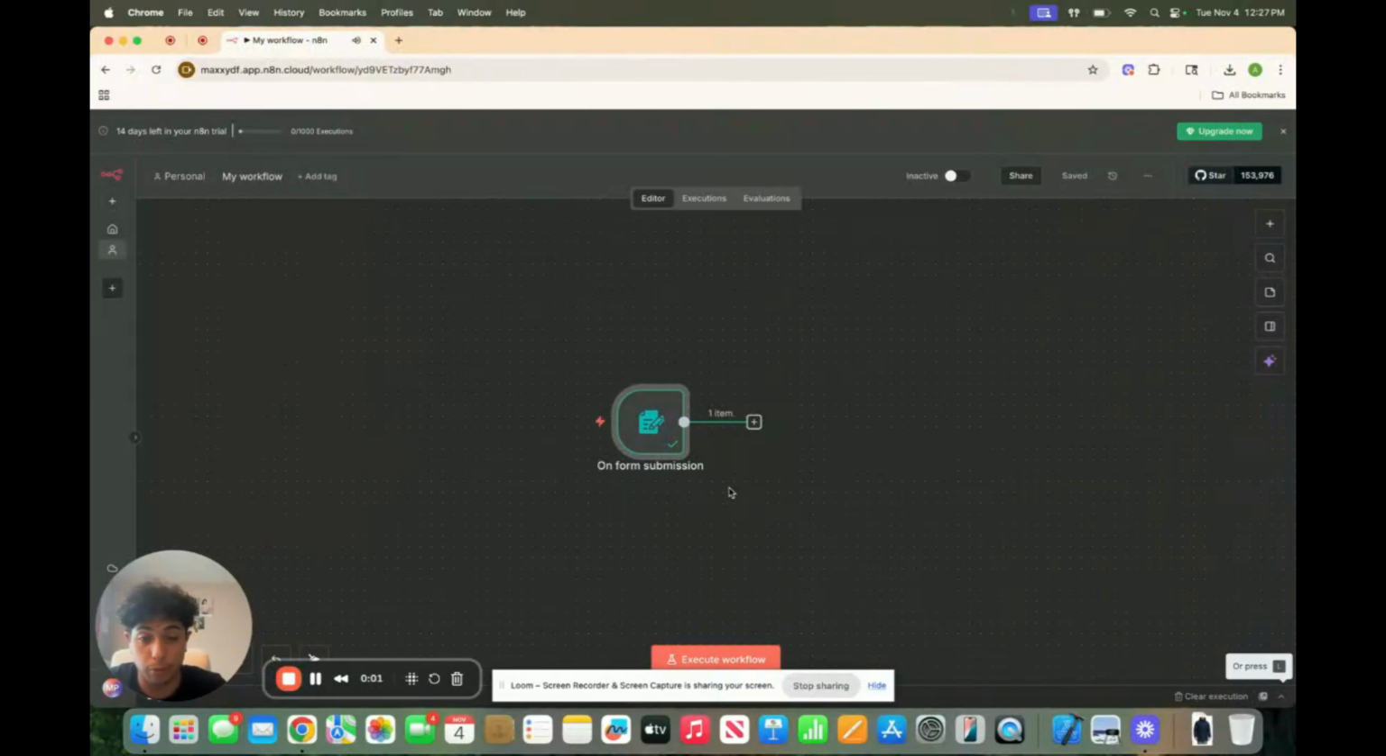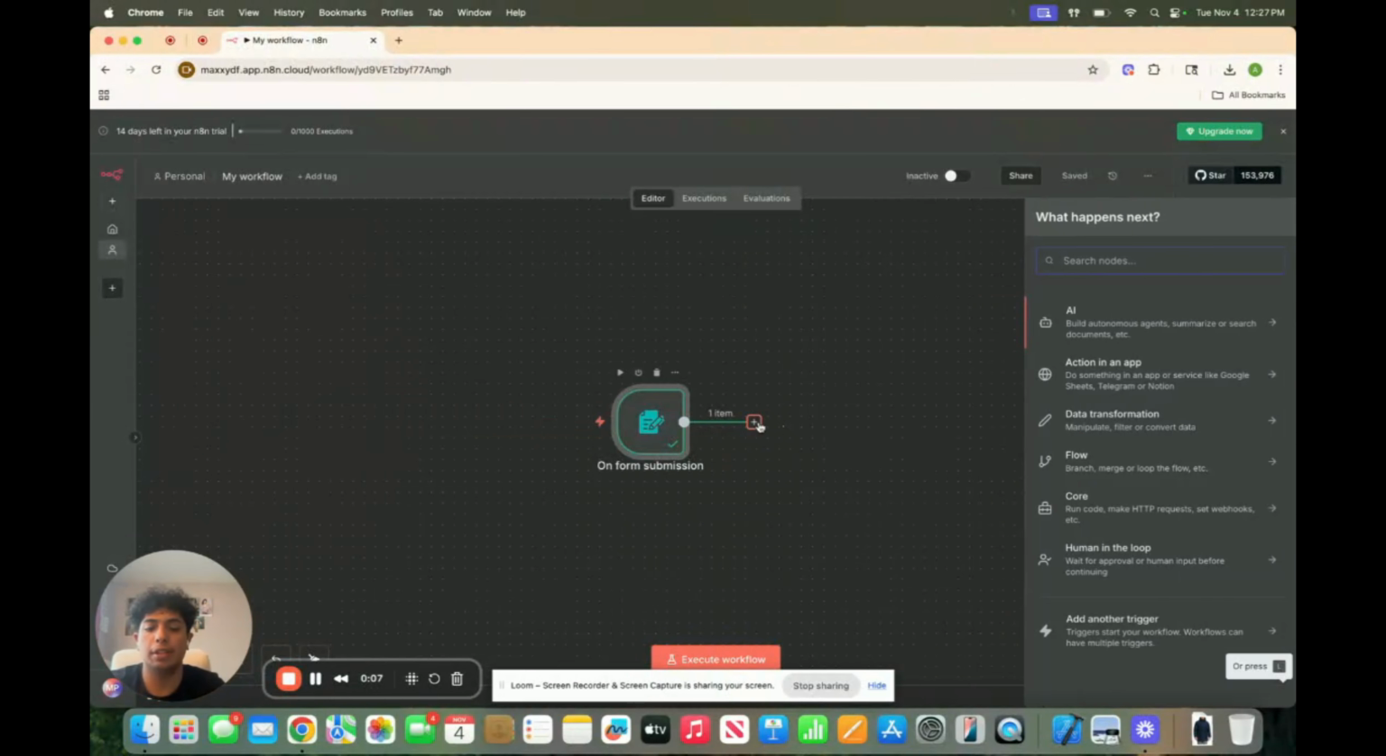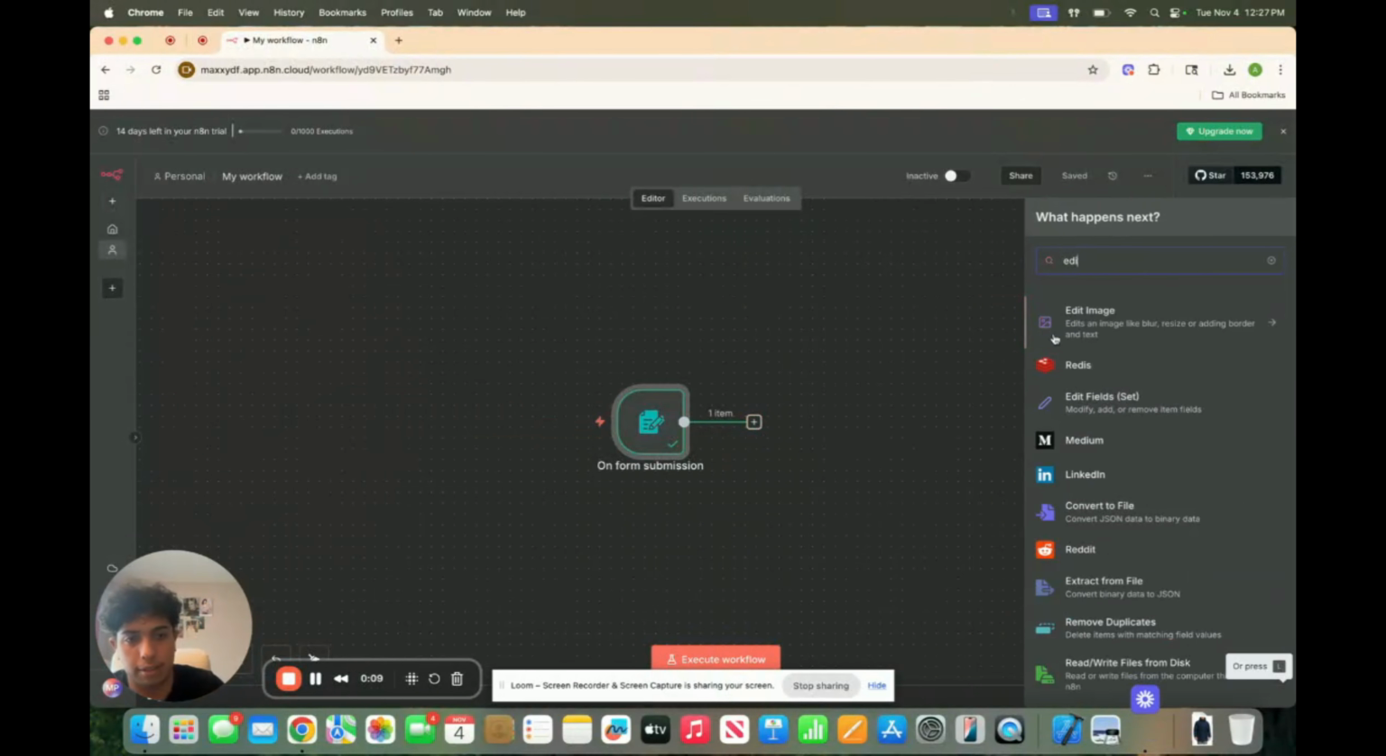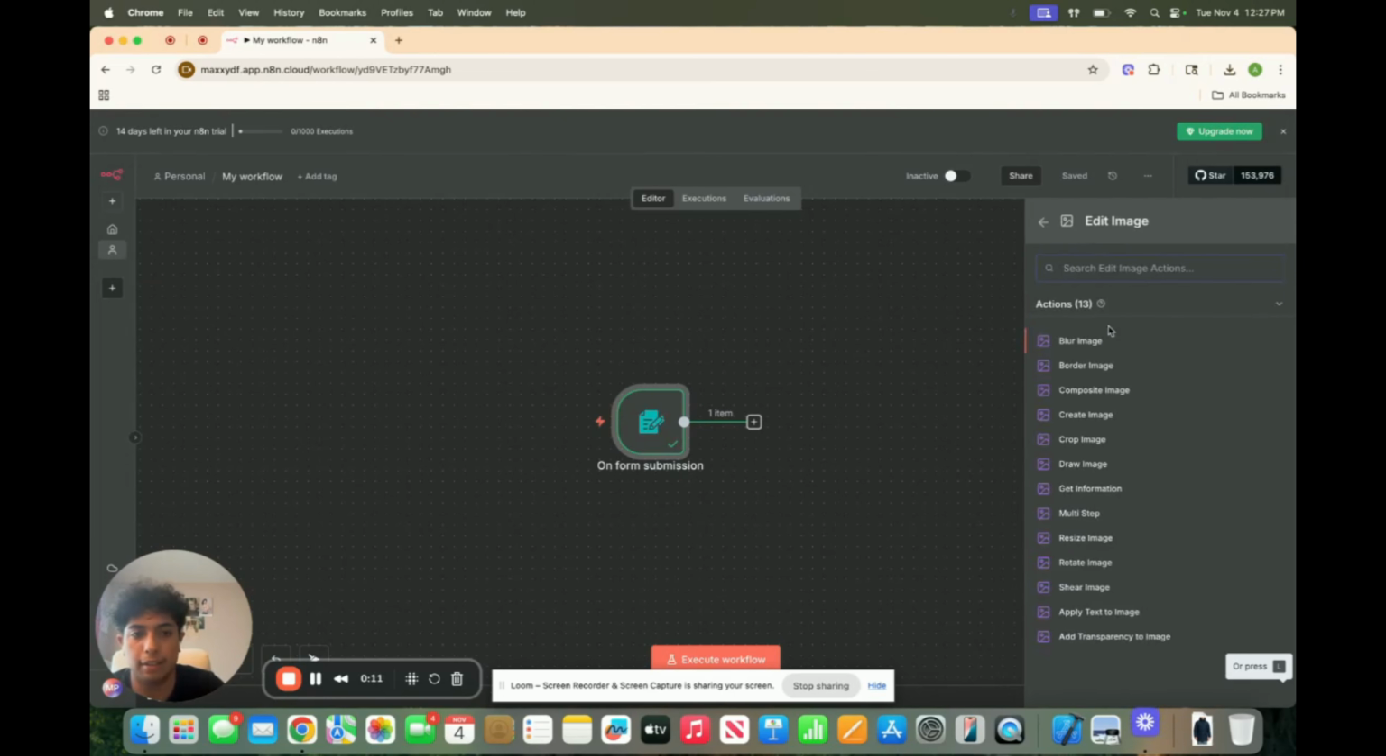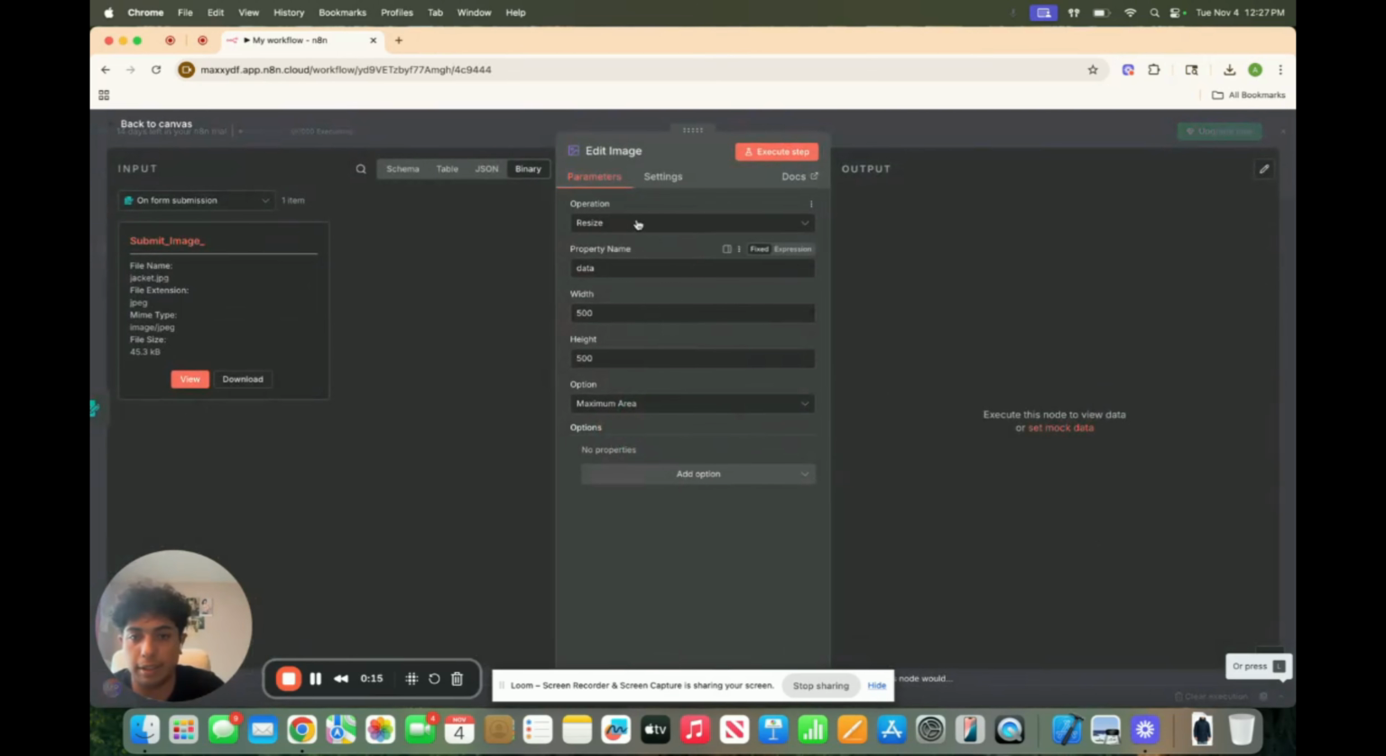Step 2 is we're going to edit the image size to make it fit our proportions. So we're going to click this, click on edit image. It's going to look like just the image icon like that. And you're going to go on resize image. Just like that, resize, that's fine. Property name, you want to name it whatever you named it here. Whatever's up here, this is what we're going to name it. So just like that, submit image.